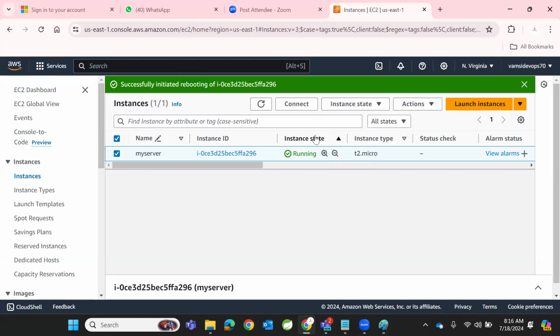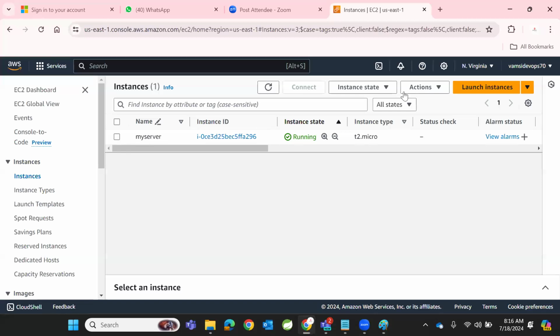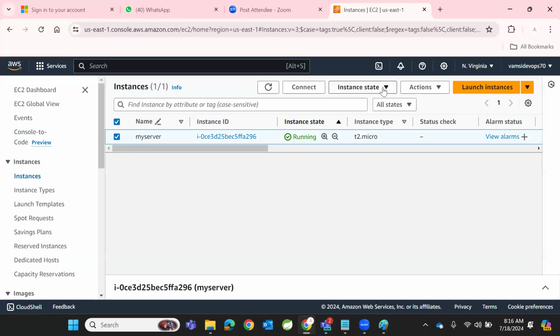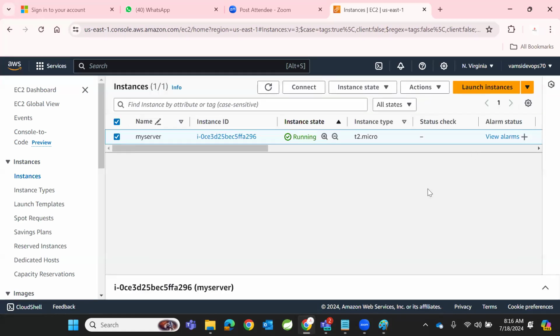If you want to delete the instance permanently, you need to select this option called terminate. I'm just selecting this option here. I'm going to select this instance, go to the instance state, and select terminate instance. It is asking, are you sure you want to terminate this instance? If you just click on terminate, that's it. This machine will be terminated.